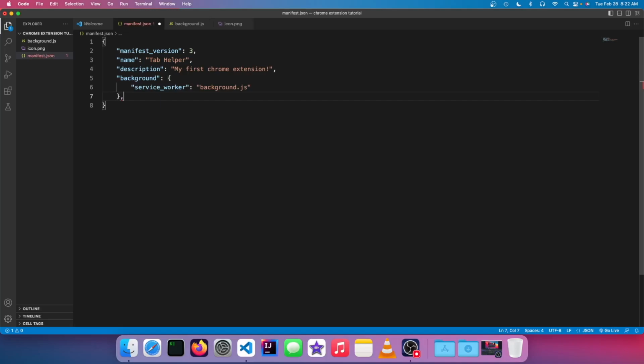We can now make another section called action, and this is basically the tiny little icon in your toolbar that you can click on to get the Chrome extension details and stuff like that. Usually it will display a pop-up, but in our case it'll just interfere with the background script. So we'll just use this to have one icon. So to do this, we'll just say default icon equals icon.png, or whatever your icon is called.